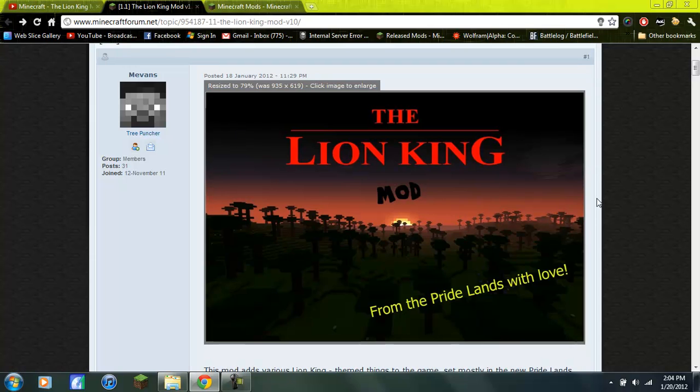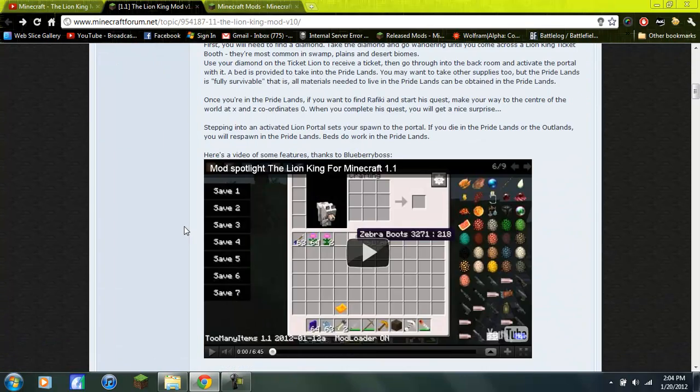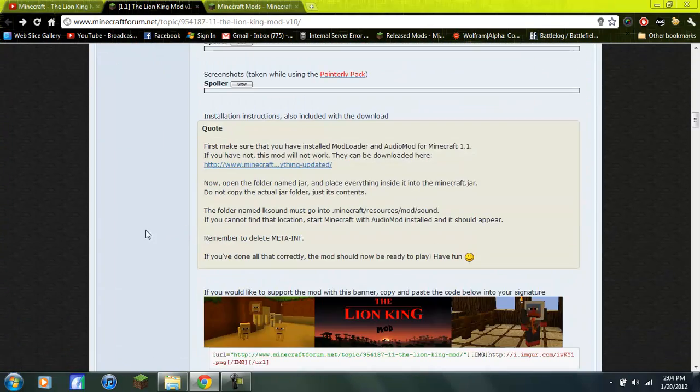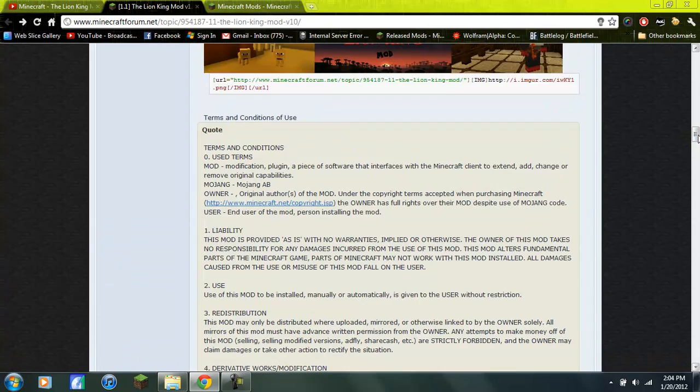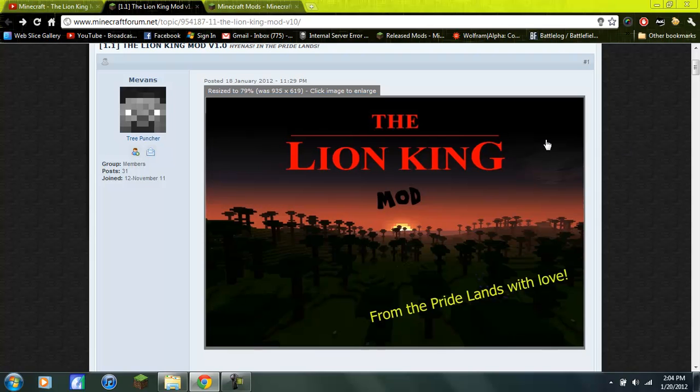It pretty much adds two new dimensions, the Pride Lands and the Outlands. It has kind of like a story to it. It's actually pretty cool. I just played with it a little bit, and it adds a lot. It adds tons of new materials, new people, new animals. So, yeah, let's get started with this.